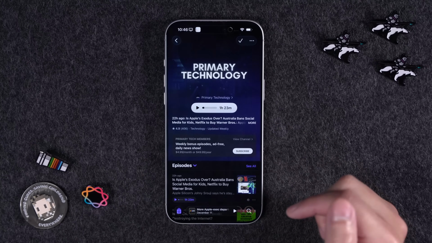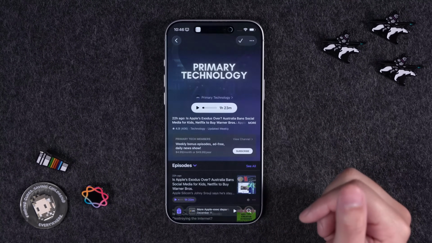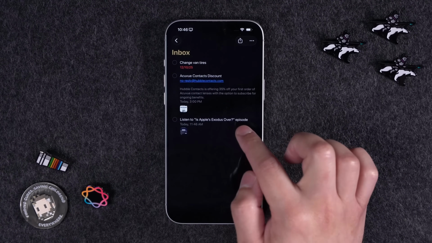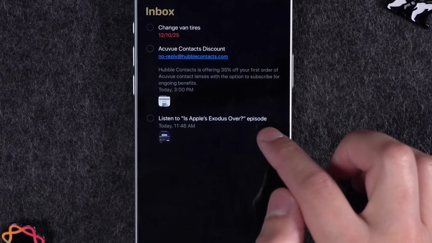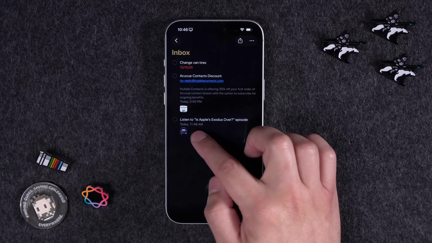I'll run the shortcut from the control center. You see it gets dismissed, that screenshot's taken but not saved to the photo library. Then it's going to create a title for this reminder and add the screenshot to the reminder as well. And there's the new reminder, listen to Is Apple's Exodus Over episode, and there you see the screenshot is there, and there's an alert for exactly 1 hour from now.